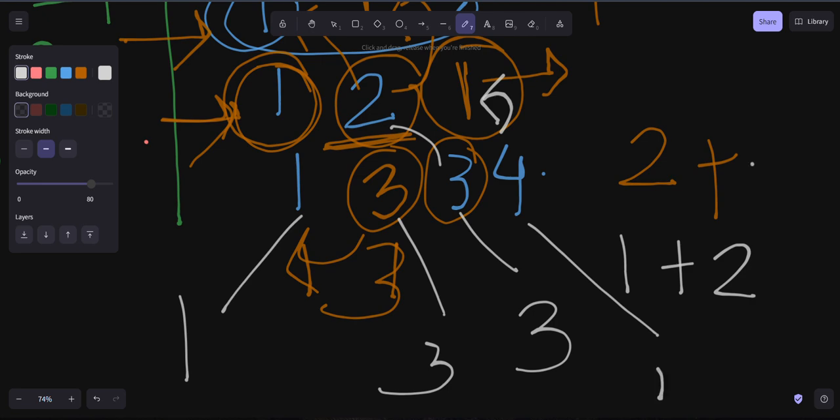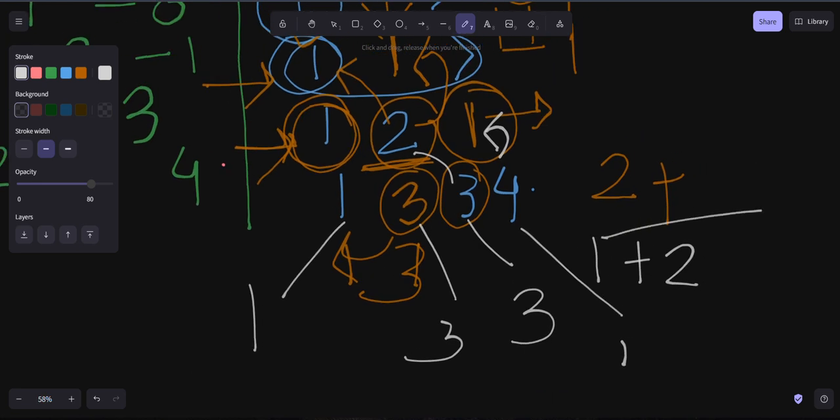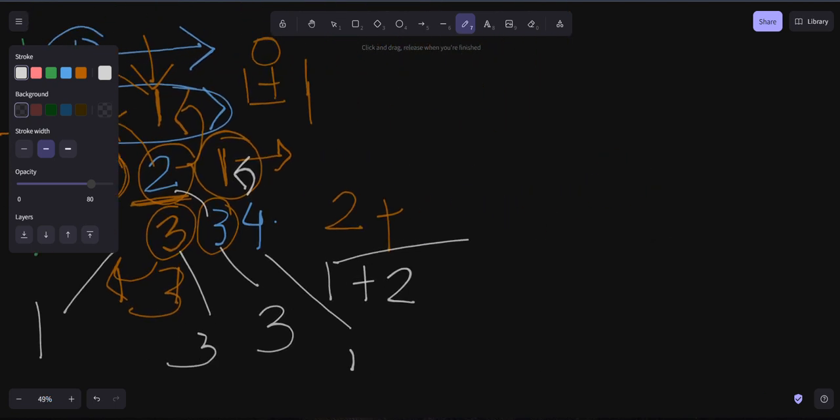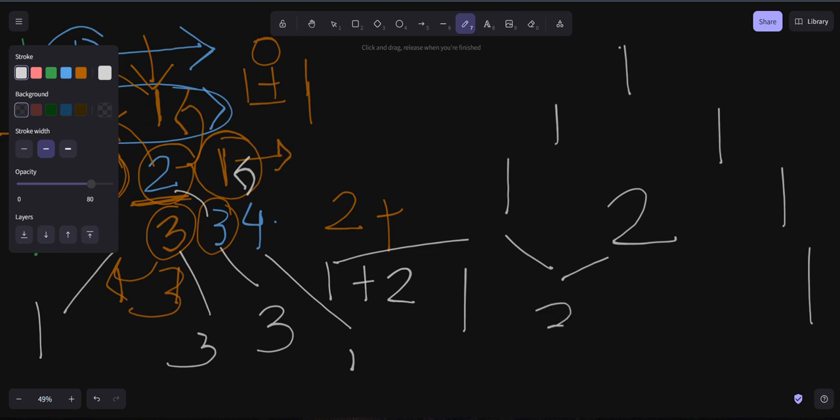So now I can create the triangle freshly. The values are: 1, then 1 and 1, then 1, 2, 1. I add these two elements, 1 and 1 I already put. I add these two elements, this is 3. Then I add these two elements, this is 3. This is how I draw this triangle.